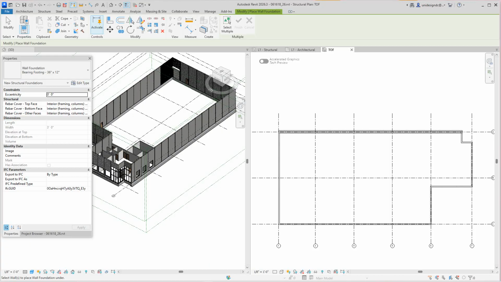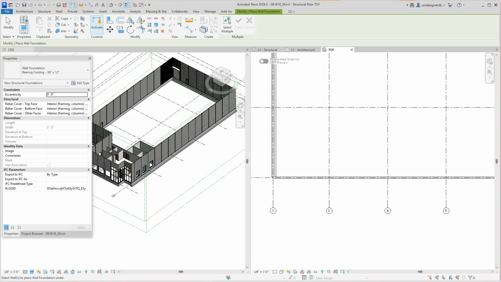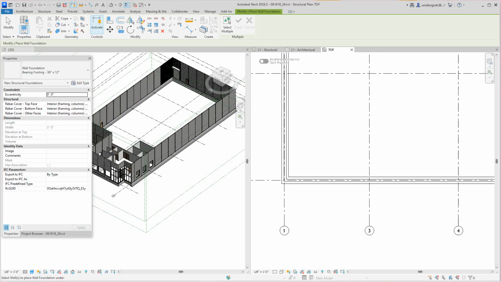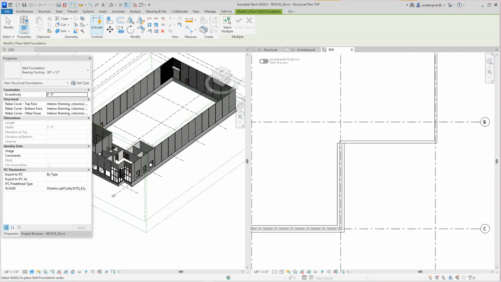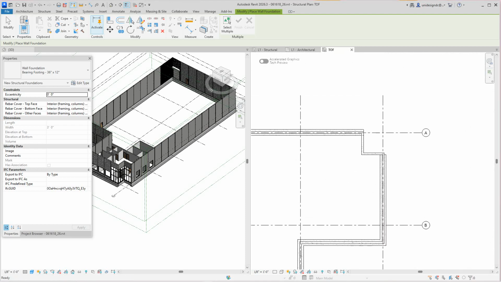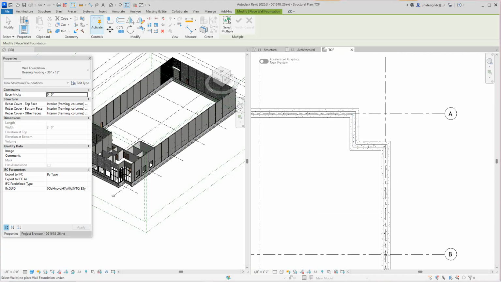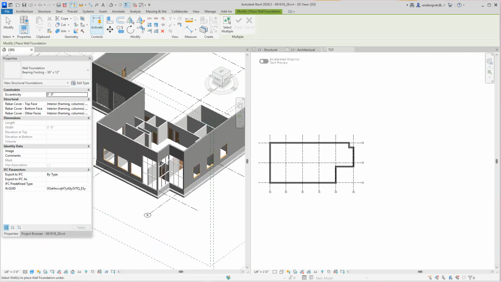I'm going to go with that one, but it depends on the engineering. Go with that one there. And this one. Here. And here. So as you can see in our 3D view, we have our footing here.